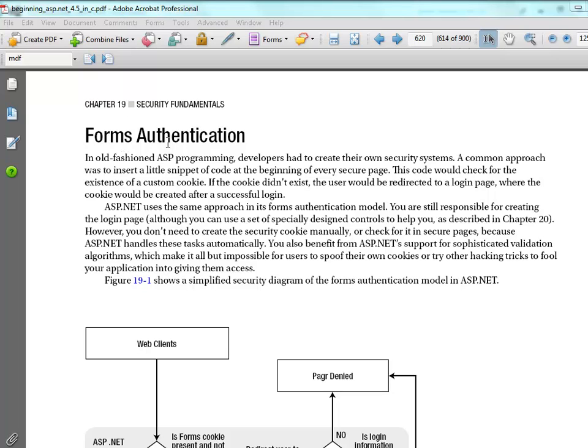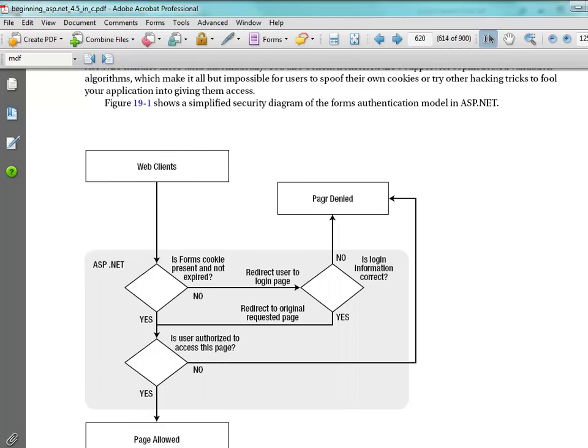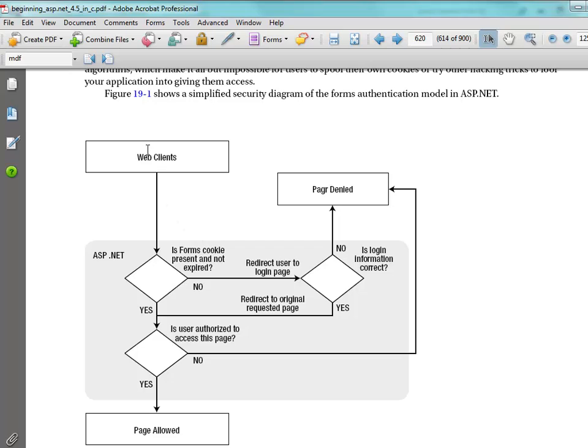We'll be just doing the forms authentication, which is the first half of that chapter. But they walk you through, like here's a nice diagram of how this works as far as the login pages go. A web client comes in, ASP.NET checks if the forms cookie is set, and if it's expired, checks if you've been authenticated or logged in. If you haven't been authenticated, then it redirects you to the login page you specify. And if you log in correctly, then it sends you back. It also checks to make sure you are authorized to access that page. And if so, you're then allowed to view that page.